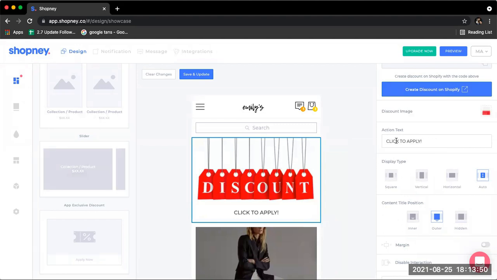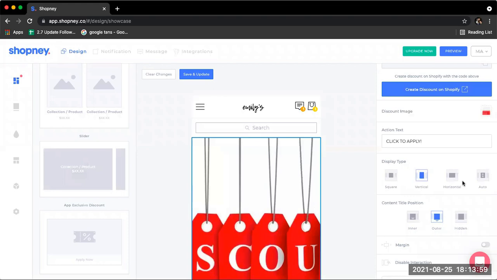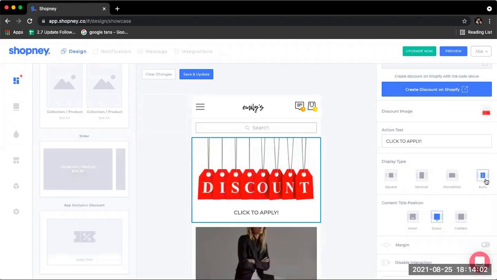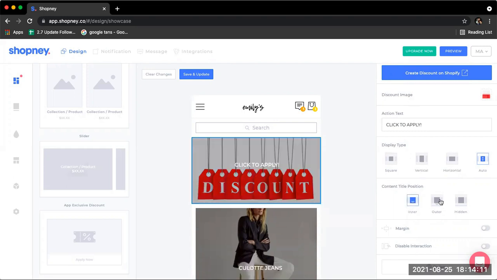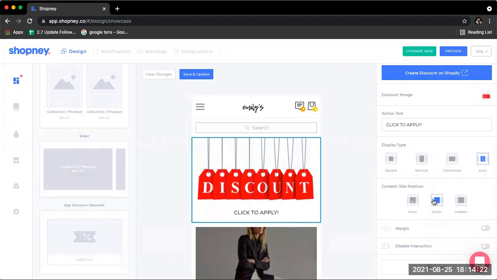And right under the action text section, we have the display type. This is a setting you will decide according to your custom image, but we have the square, vertical, horizontal, and auto types. And under that, we have the content title positioning. So you can choose to keep the action text inner, outer, or you can just hide it. As I'm not mentioning my action in the image, I'm choosing to keep it at outer.